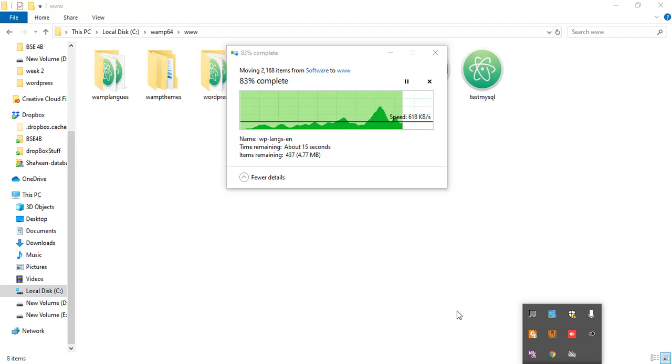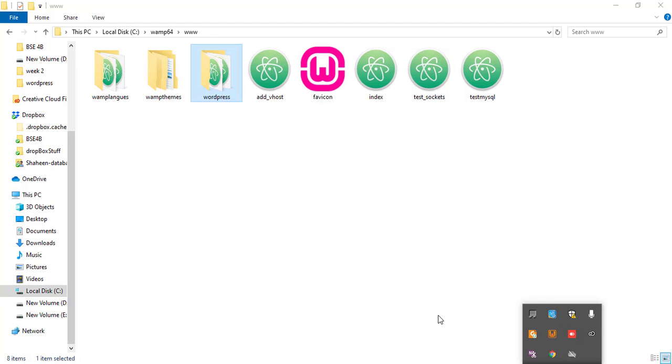We are going to make a database first. For that I need my Wampserver. So let's wait and see. Okay, now our WordPress file has been copied.